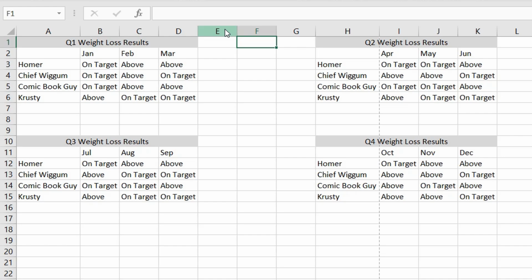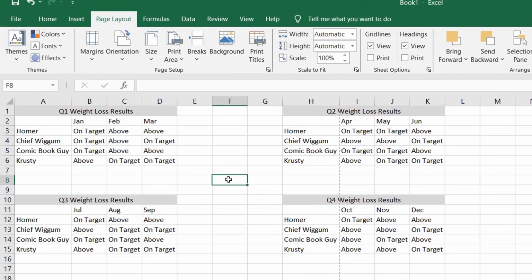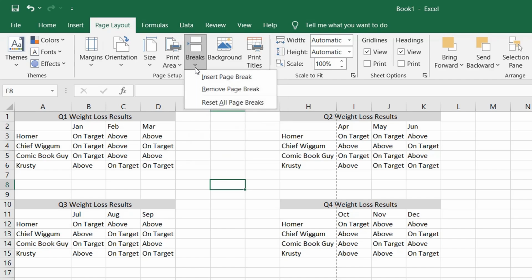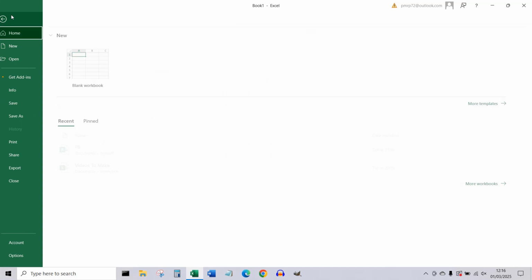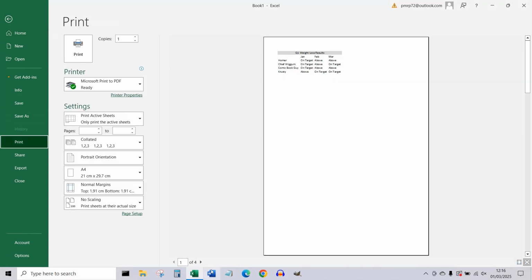And if you wanted to split your data further, simply change the position of your cursor and from the Page Layout menu, choose Breaks and Insert Page Break. From the menu, choose File, then click Print. And now our data will split individually across four separate pages.